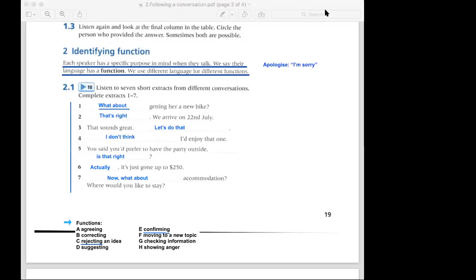All right, let's check. So which one matches with number 1? Just type the letter only, please. So what do we use what about for? Great, D for suggestions, well done. Next one, number 2.